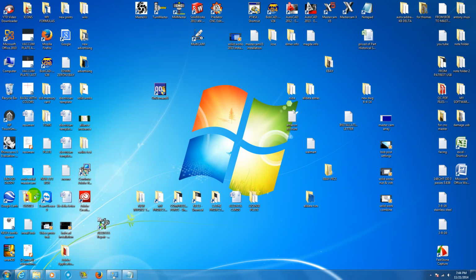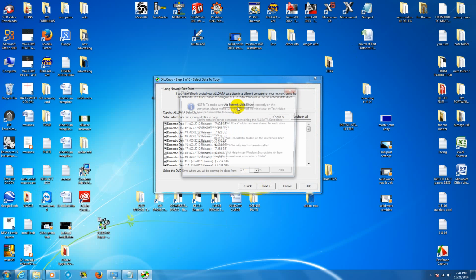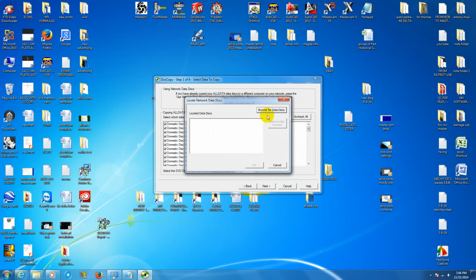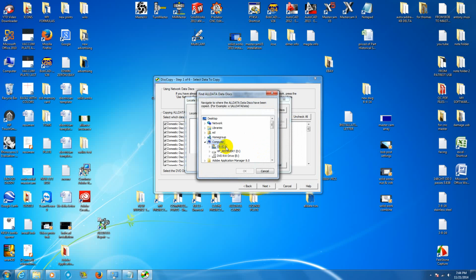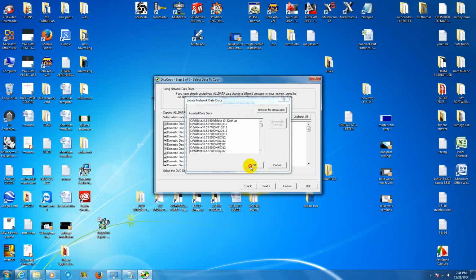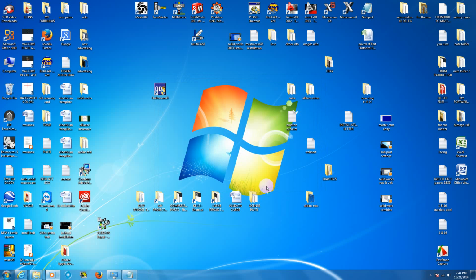Alldata disk copy. Click on it. Yes. Use network. Okay. Grow disks. Okay. Click that one. Then okay. And okay. Next. Finished. It's ready to go. Let's take a look at it.